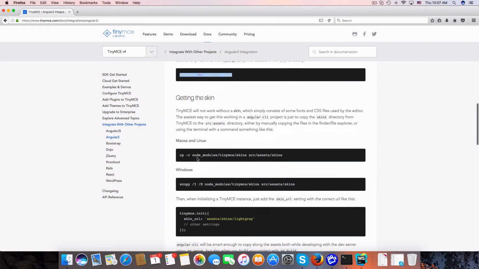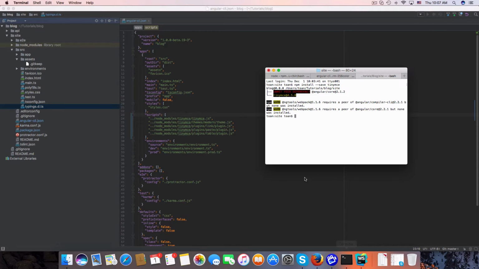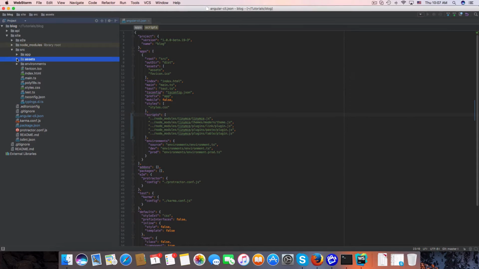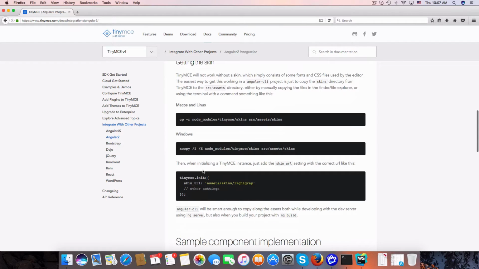And now in macOS, we copy the model into assets, just model.xrc. Okay, and copy. Then you can see in assets we have skin here.